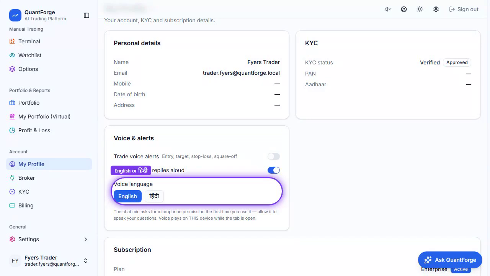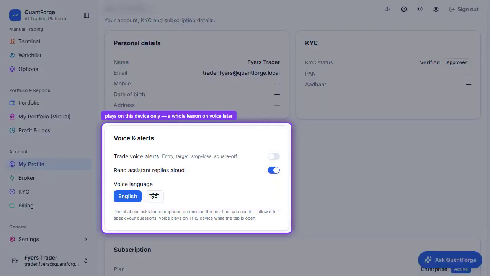And it settles on this device only? The voice plays on whichever device has the tab open, a sensible privacy choice. This is only a glimpse. There is a whole lesson on voice, where you can even place a trade just by speaking to the assistant. For now, know that the toggle is live right here.